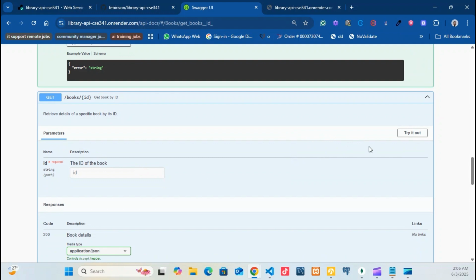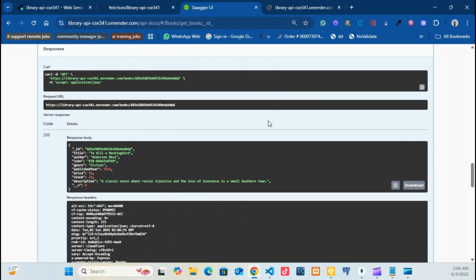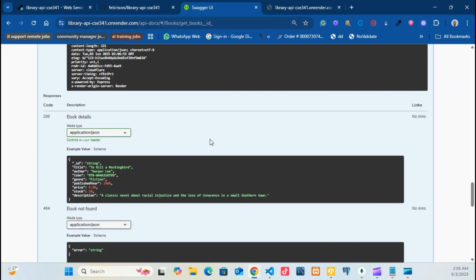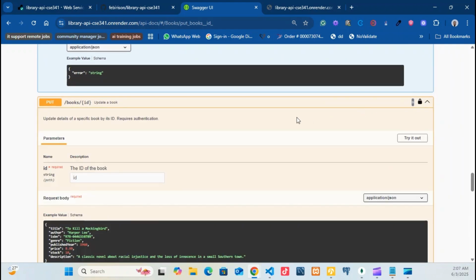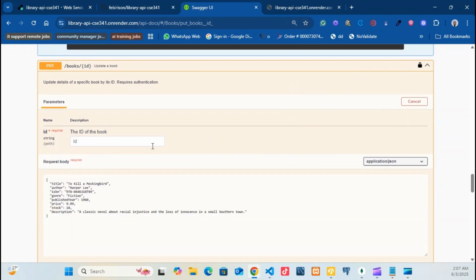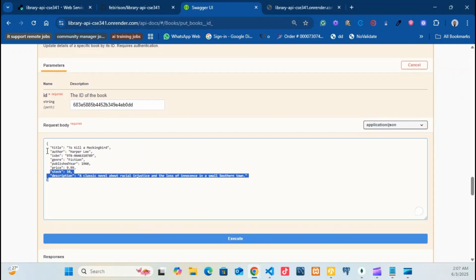So let's get by an ID. So we are going to paste the ID we copied earlier, the book that we created, and now we can see the book here, and we are going to put or update a book, which will need the ID and also the details of the book that we created earlier.